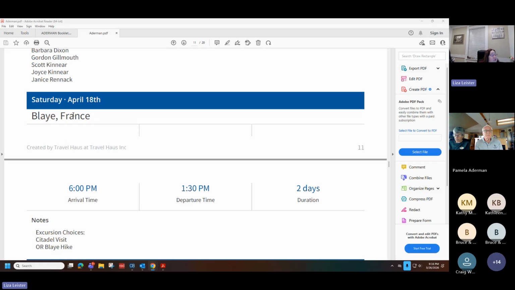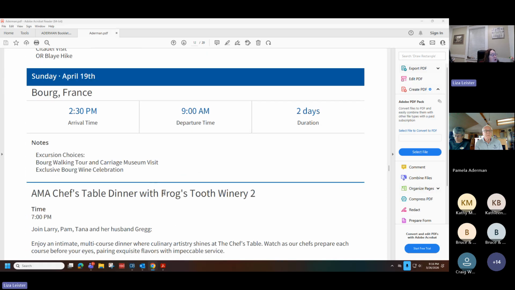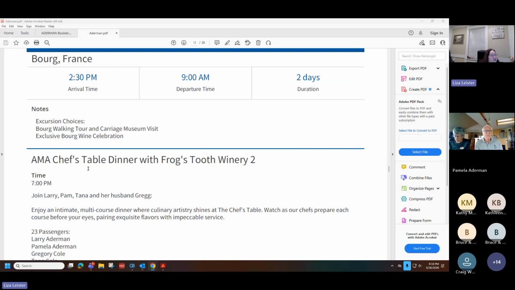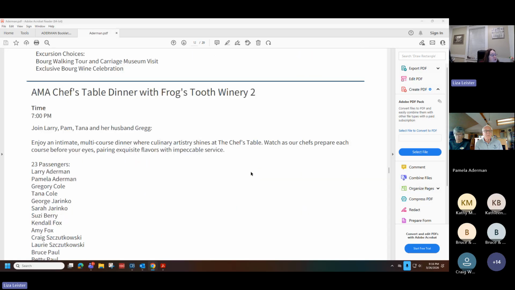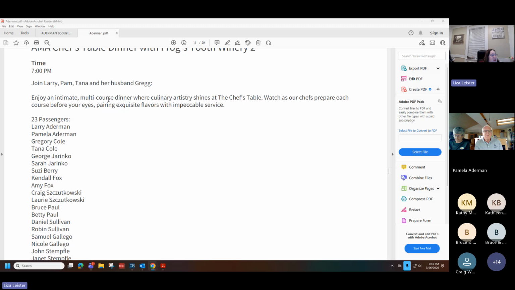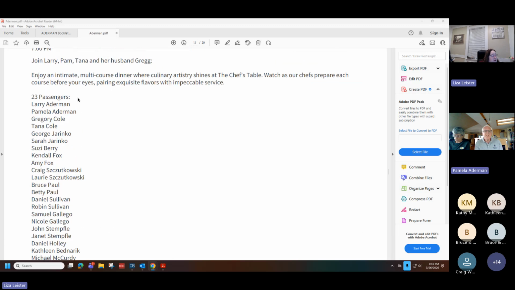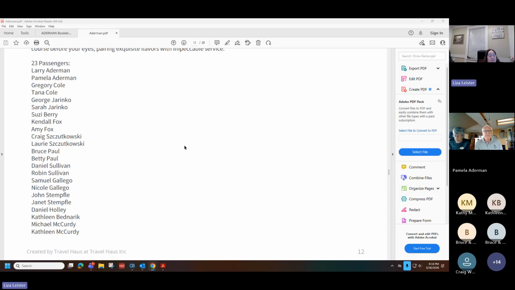Then we go on display, and then on the board. Here, this is the second Chef's Table night dinner. So this is everybody else who will have the chance to join Larry, Pam, Tana, and Greg at that second dinner.